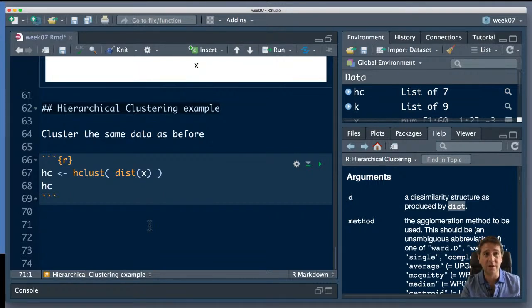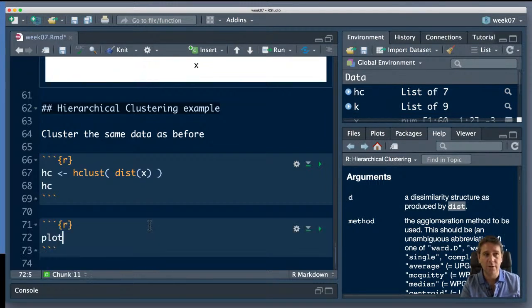Here, hierarchical clustering won't impose a structure on your data like Kmeans will. But what hierarchical clustering will do is reveal some structure in your data. And I'm going to do that. I'm going to actually plot hc.